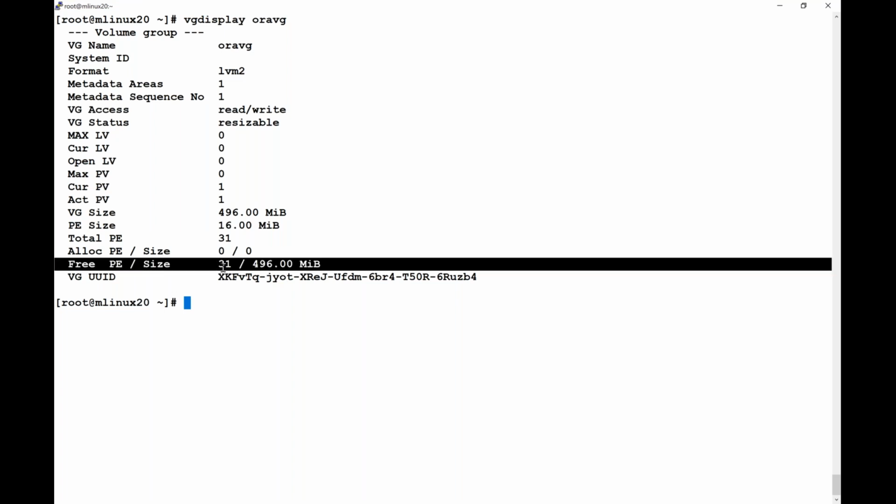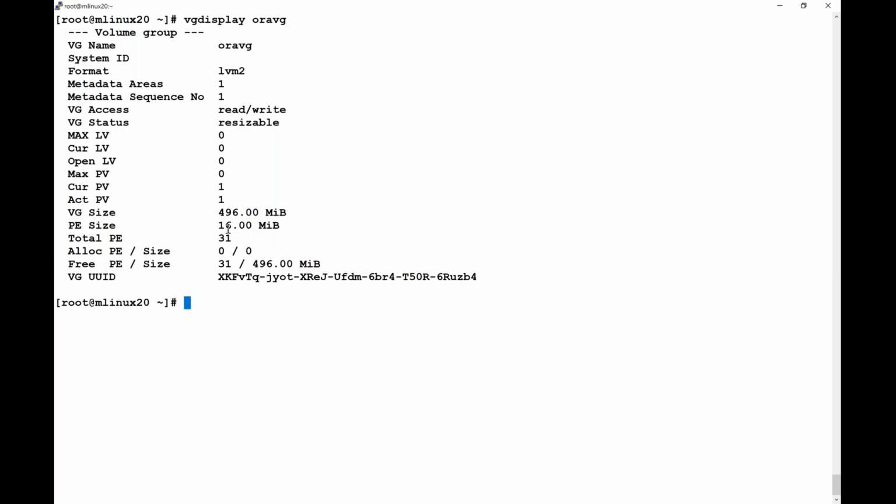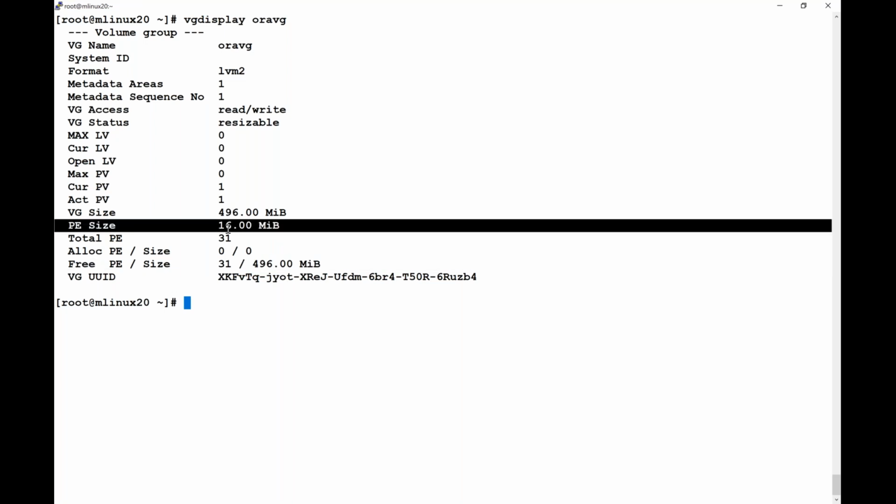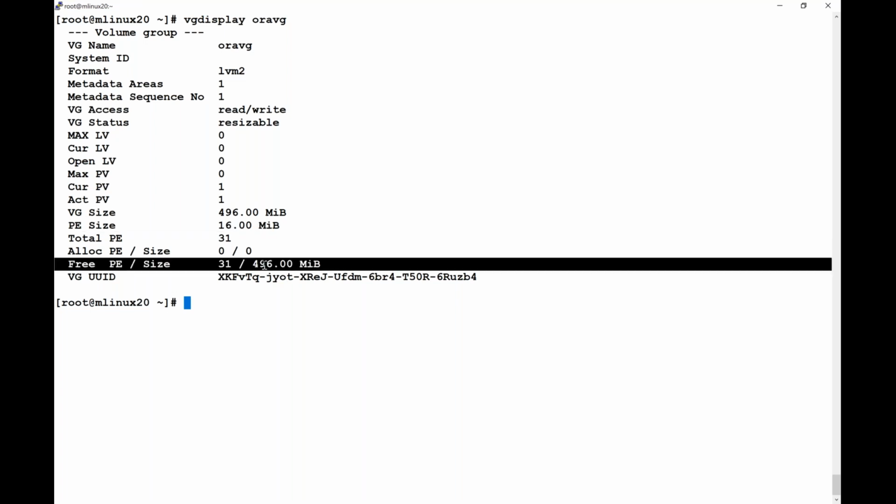Now in this volume group, if I want to create a new logical volume, I have to start with a minimum size of 16 MB. I cannot give 4 MB or 8 MB because extent size is 16 MB. At least one extent I have to use, so the minimum value will be 16 MB, and the maximum capacity you can go up to is 496 MB. So between them, whatever size you want, you can choose.